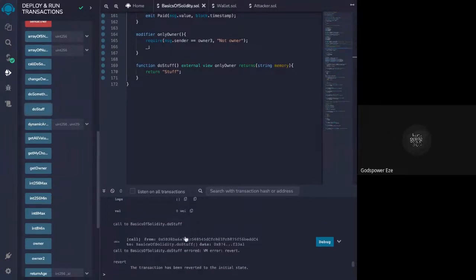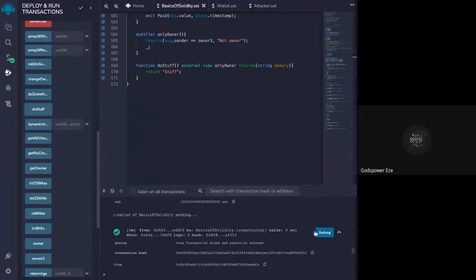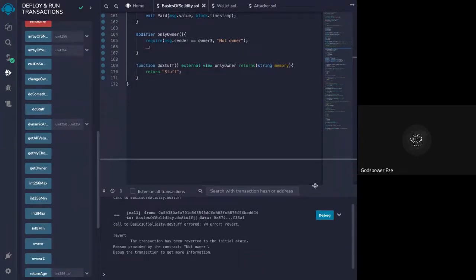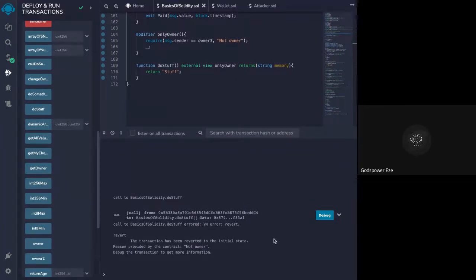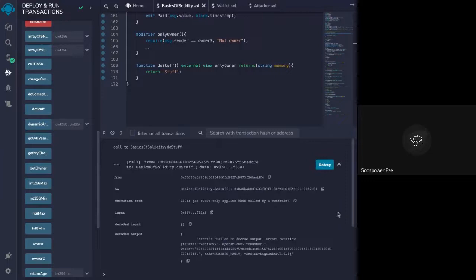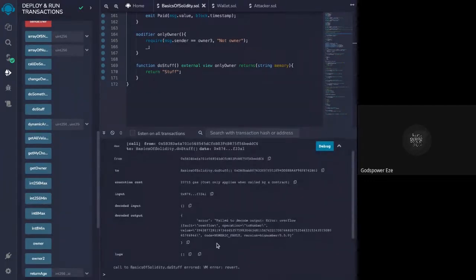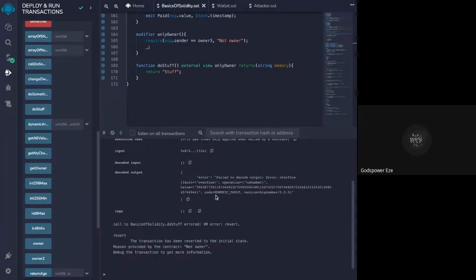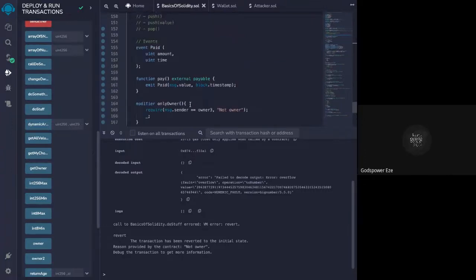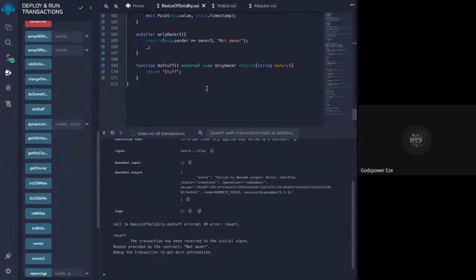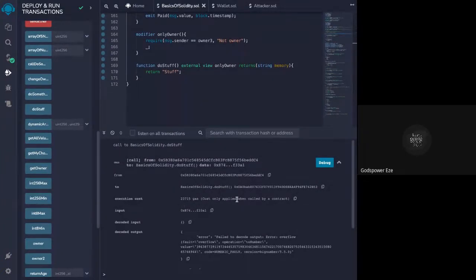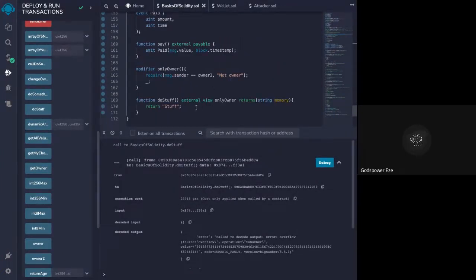Let's read the error. Okay, wait, let me clear this. Let me call it again. Do stuff. And we have an error. It says this transaction has been reverted to the initial state, and so on. So let's see the error. This is even another error, overflow. Where is this overflowing?